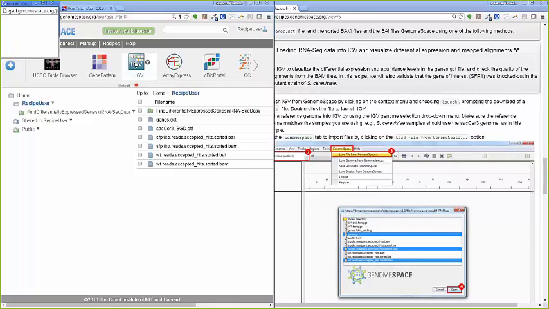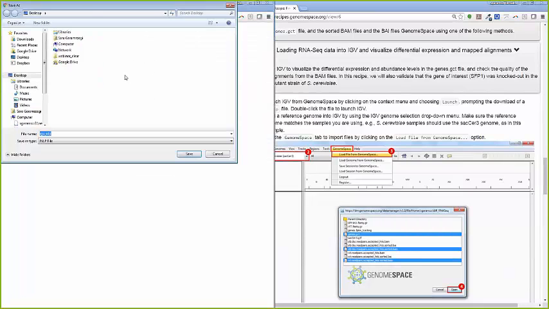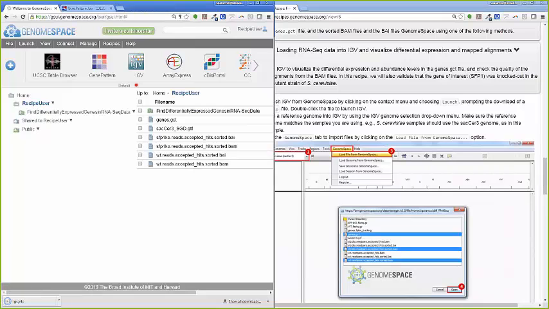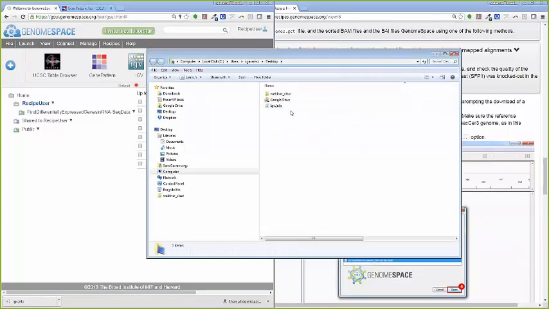If I click on this IGV icon, I'm going to be downloading an igv.jnlp file. This will let me launch IGV from my computer. So here I have my desktop view. I have that igv.jnlp. If I double click that, this will bring up IGV.